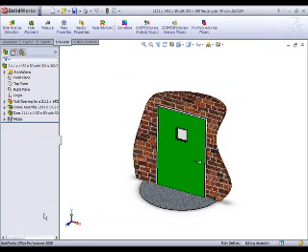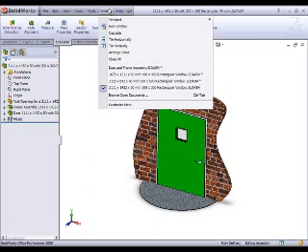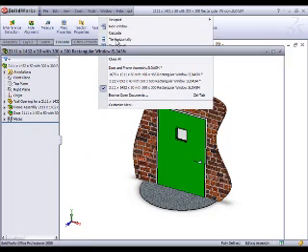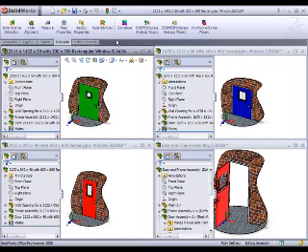And if we just close that and tile the windows now, we'll see we had the original file that we started with down in the bottom right hand corner, and then the three variations that we've created very, very quickly. And that's the results of using DriveWorksXpress to automate some designs.